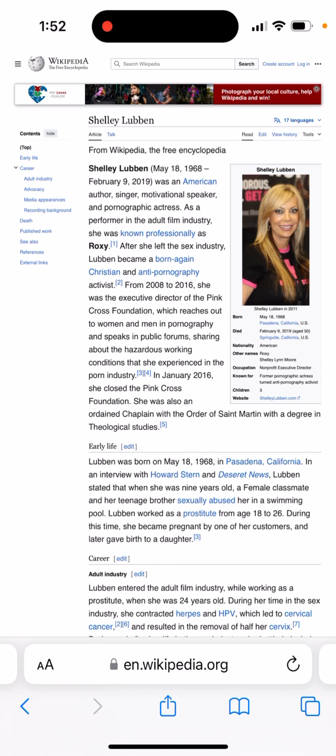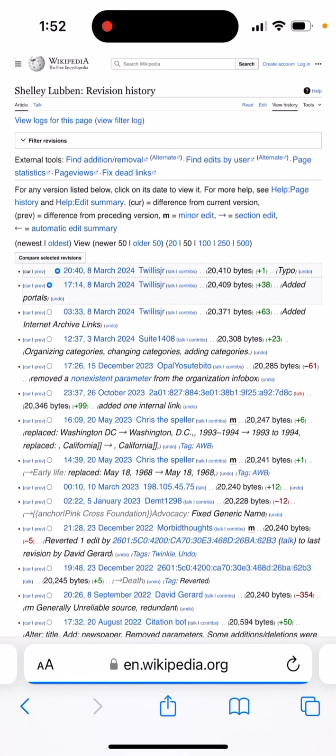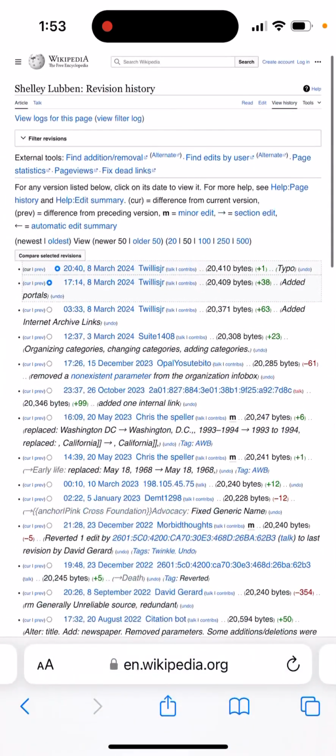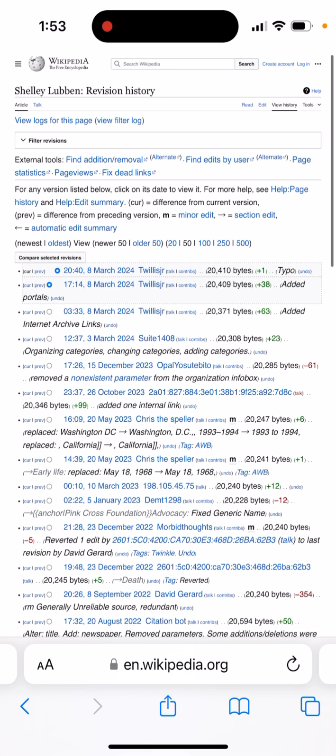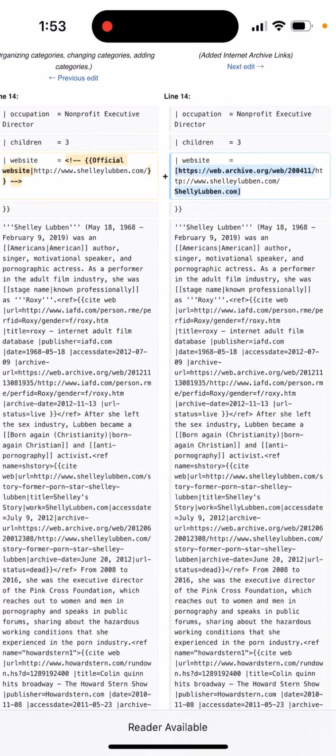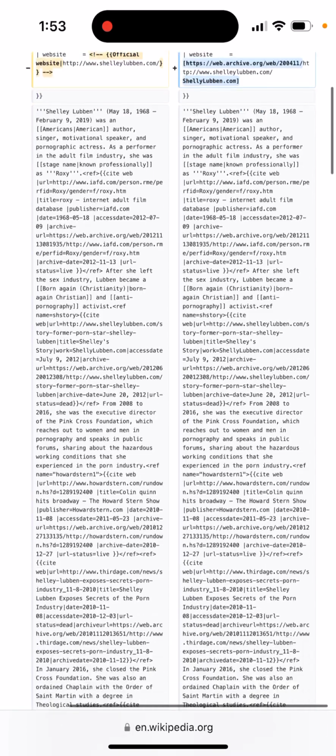So if you go to view history, if they're not redirecting to the Internet Archive, you're going to want to look through here and look for the edits by T. Willis Jr. on 8 March 2024. And you'll see that there's an edit that's called Added Internet Archive Links. This is one way to find it.